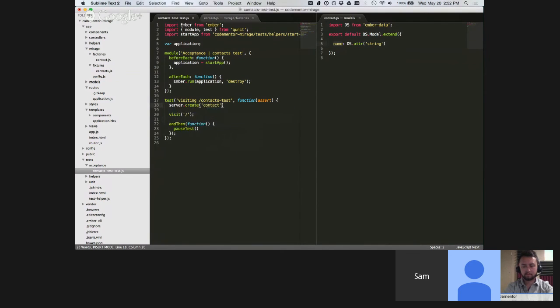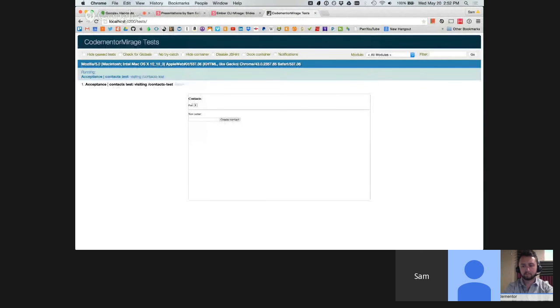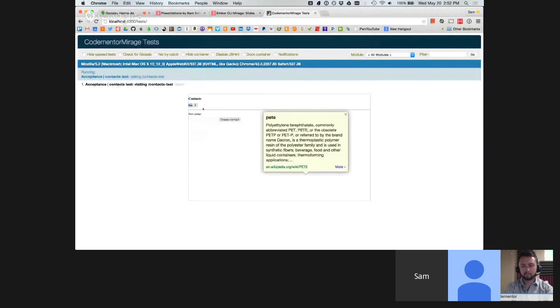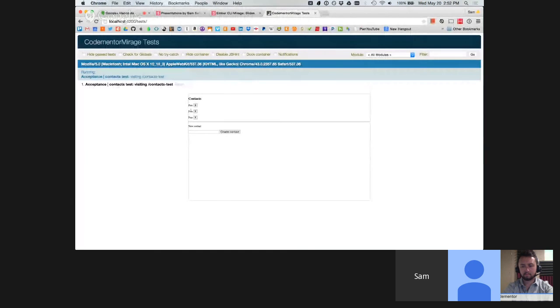So if we come here, the way we do this is in our test, we say server.create contact. We save that, and we come back to our test. Now we can see Pete in our contact list. And so that's how easy it is. We could create a few more like this. Each one of these is named Pete, and we see there's 3 of them now.